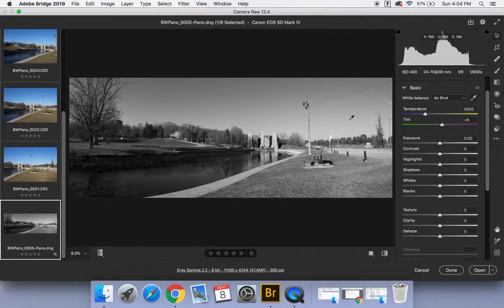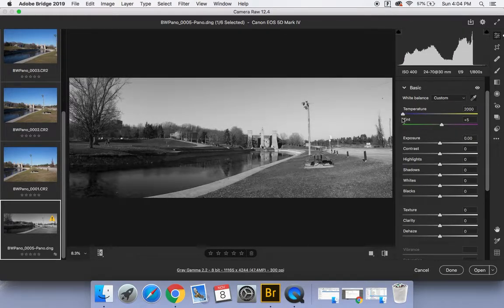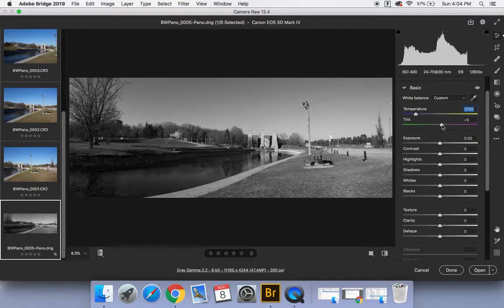So I'm going to pick here an area that I think will work for my white balance. And we know that even though things are black and white, the white balance can still play a big role in your image. So I'm just going to go ahead and play around with that for a second here and make sure it looks good.